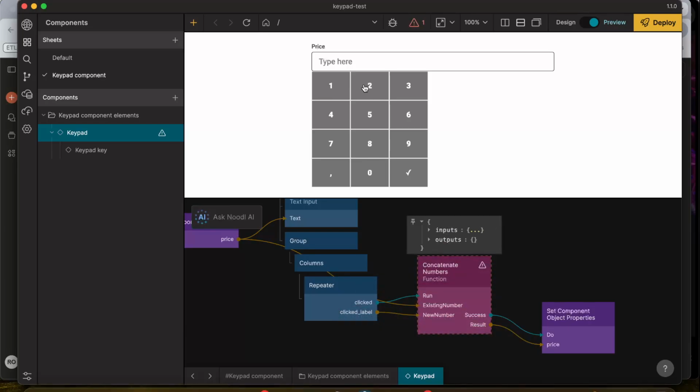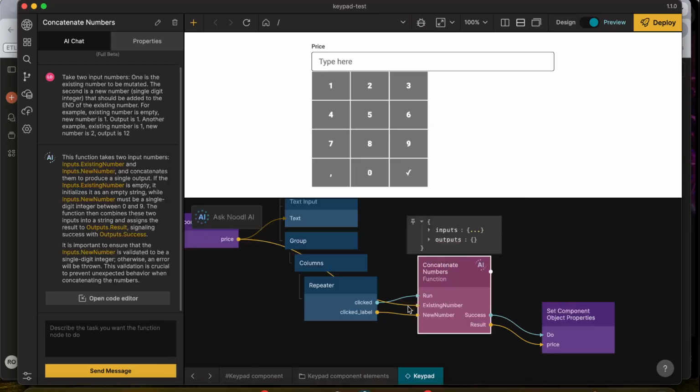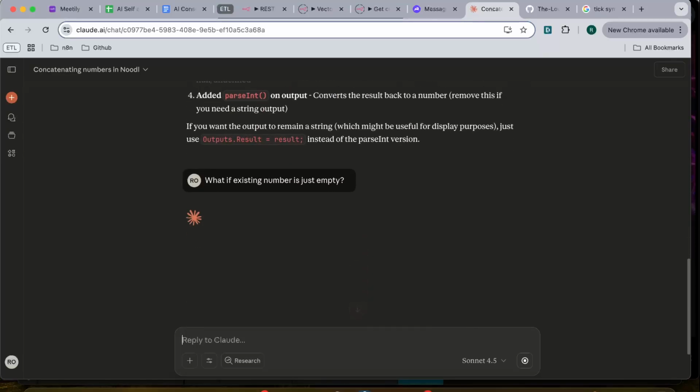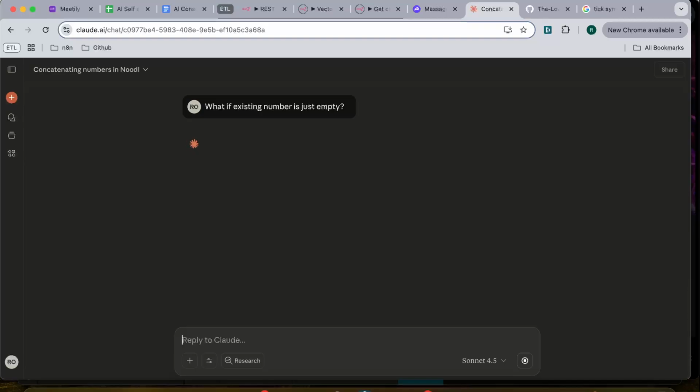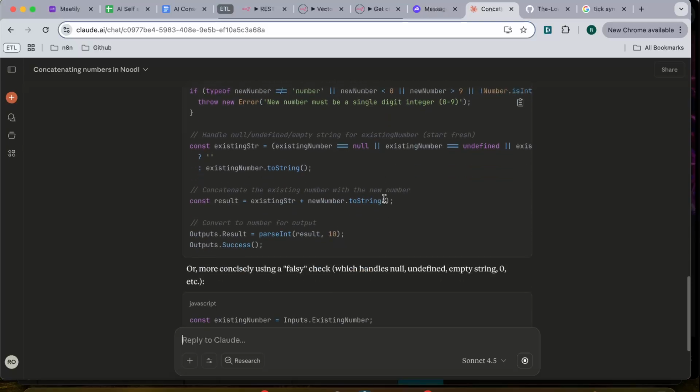Still throwing the same error. Is it because existing number is empty? Yeah, but that's okay. So what if existing number is just empty? Which probably is null, so doesn't really make much sense. Yeah, you can.